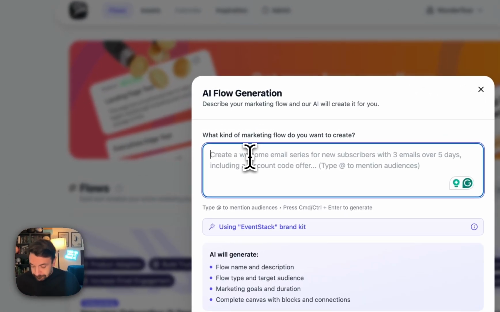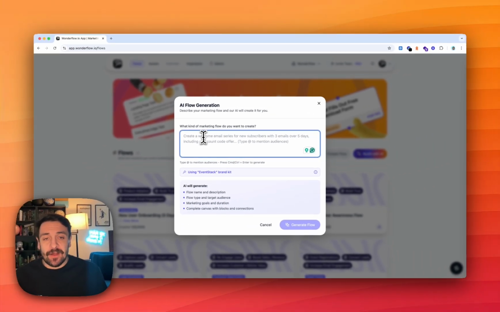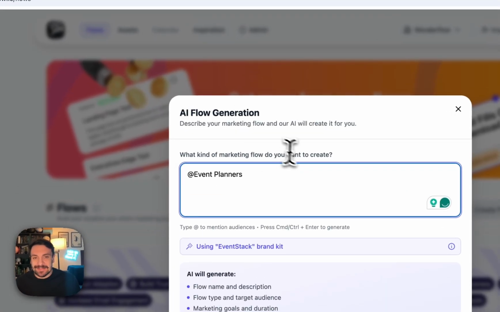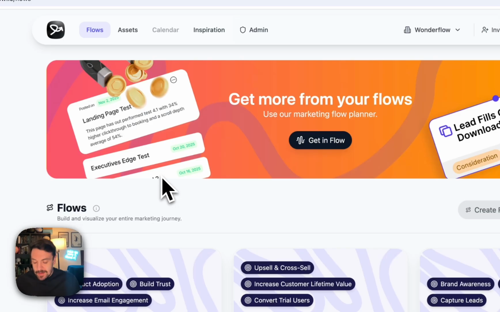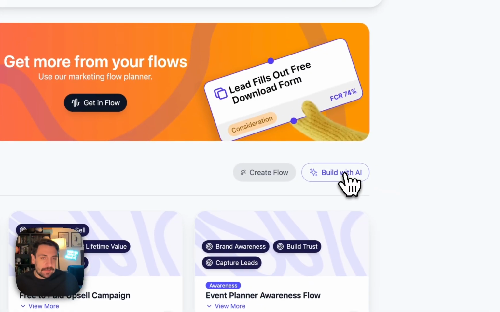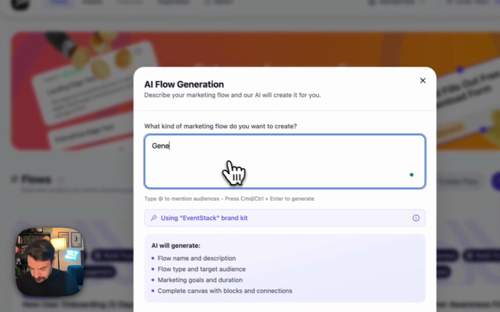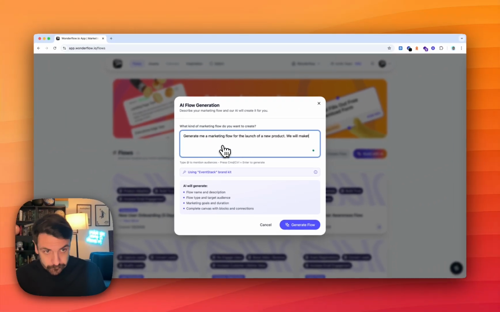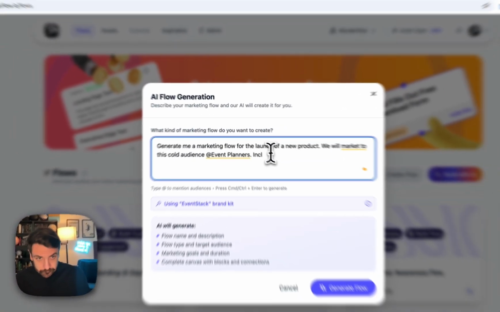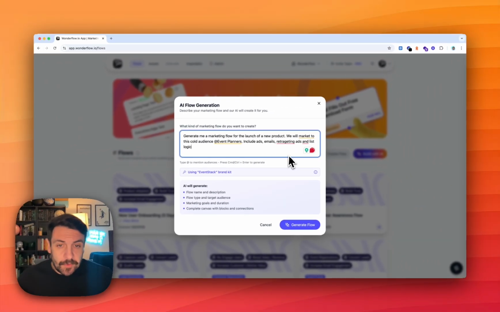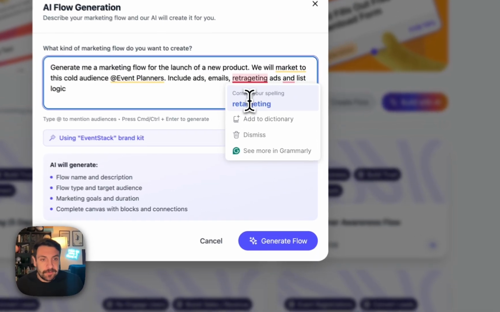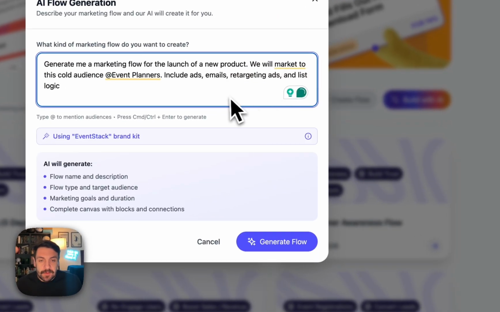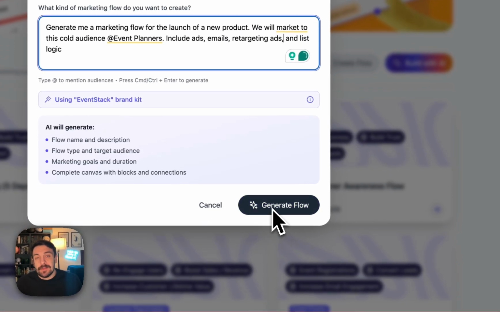So another thing to note is you can tag audiences that you create in the audience creator here by just clicking the @ symbol and adding in your planning tool. So I'm going to go ahead and generate a prompt and get going with some AI. Okay, so I went ahead and generated a prompt for the AI. I'm going to go ahead and generate that flow and see what we get.